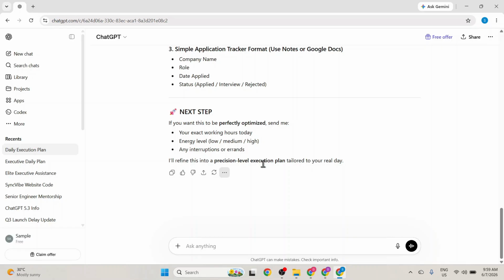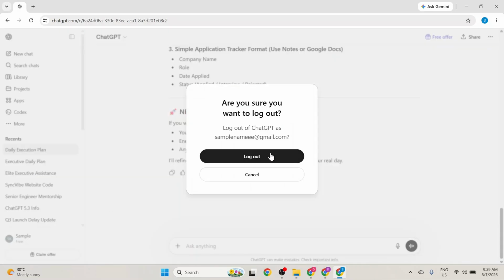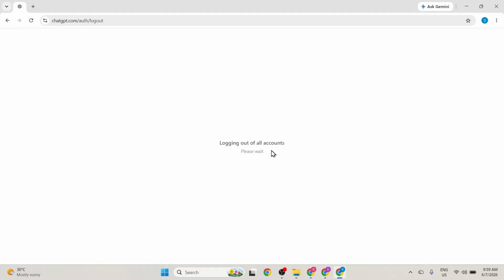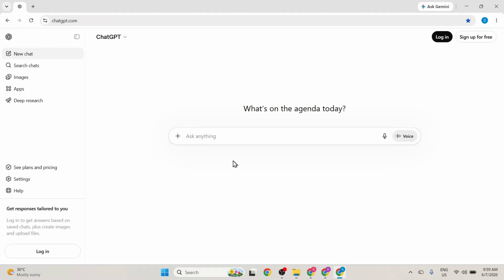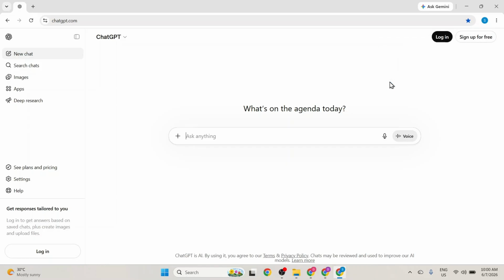I navigate back to the sidebar, locate my profile menu at the bottom, and click on it. From the pop-up options, I choose to log out. I then click Log Out once more on the confirmation box. This completely resets the session. Next, I click on the sign-in prompt for my Google account, confirm my selection, and log back into the interface.